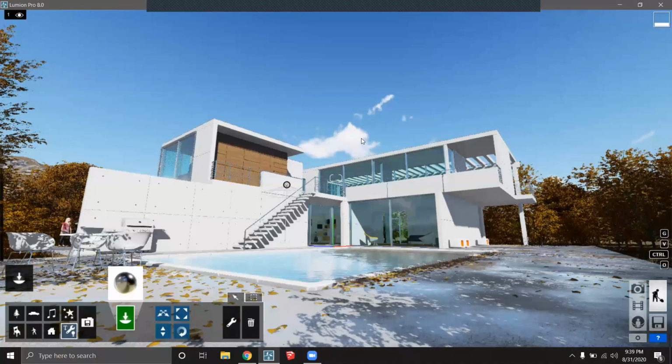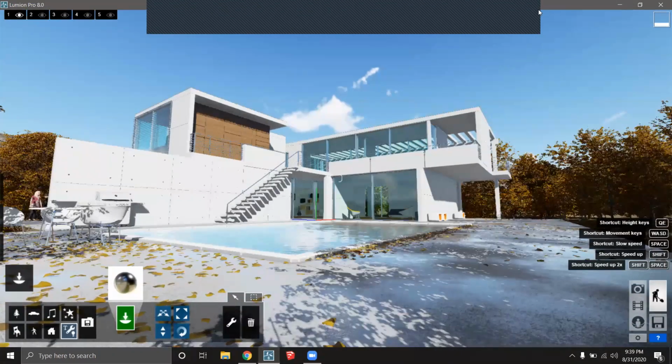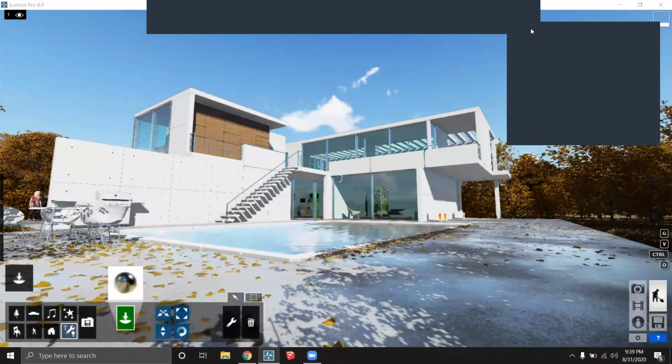So guys, in today's class, we're going to see about the night render. Before we see this night render, there are so many options.